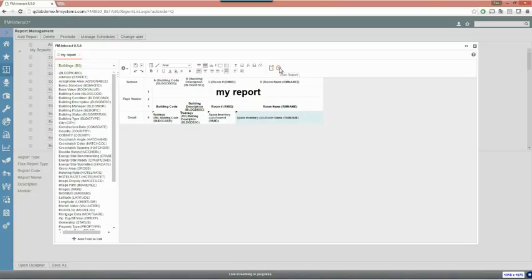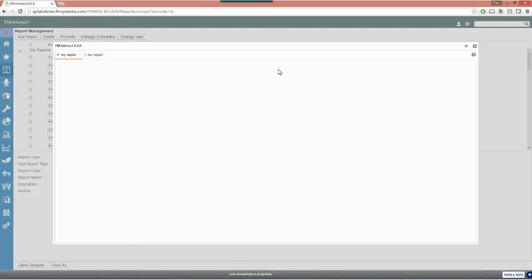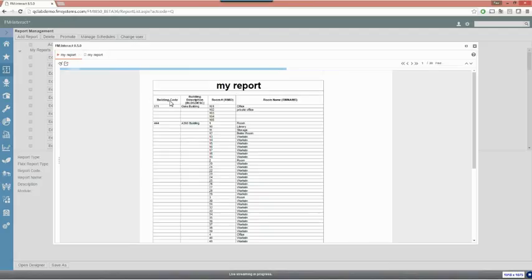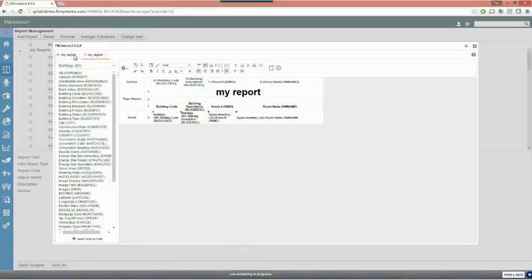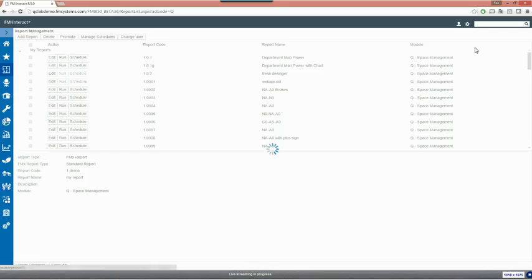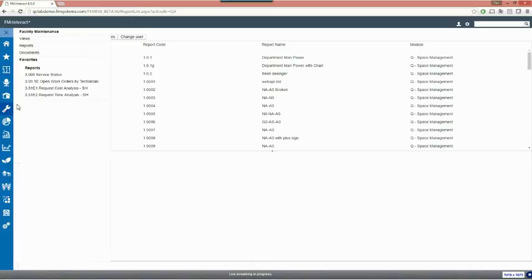If at any time you want to see what the report looks like, you can click the play button and it will generate the report. And from there you can go back and forth and continue to format and add items to the report. Let me jump over to another report to show some graphics.